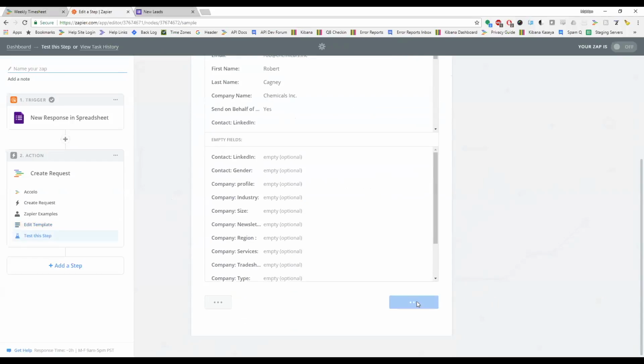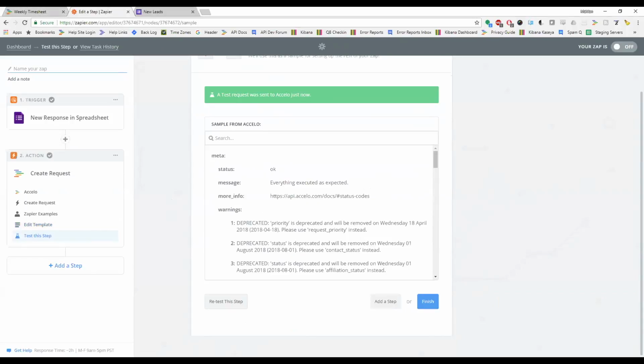And again, Zapier is excellent at sending tests for us. So it's just sent a test through. And if we head on over now to Accelo, we can find the results of our test.